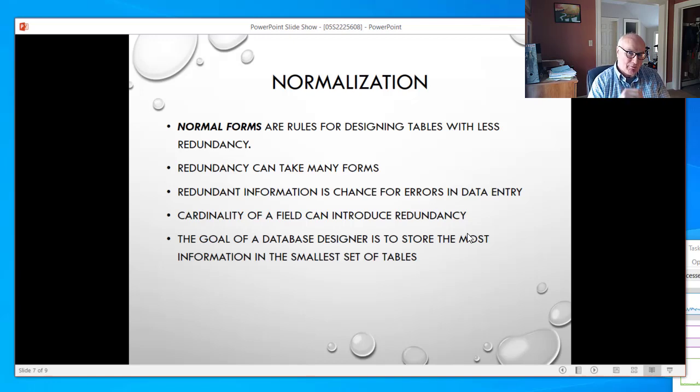And another thing, redundant information is a chance for errors in data entry. If you have to type in the same stuff lots of different times, humans make mistakes and our sausage fingers don't work very well at typing. And so if you have to do something 2 or 3 times, you're going to get it wrong. And that can have disastrous effects in a database.